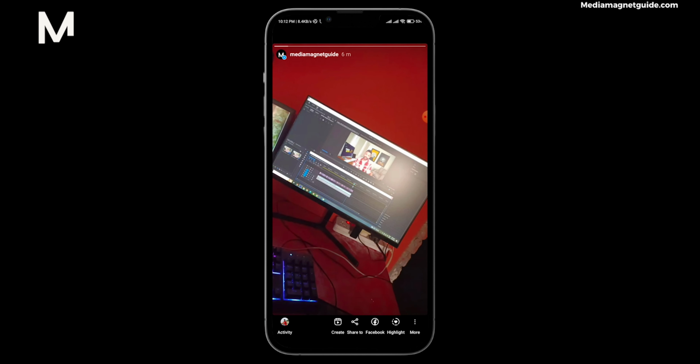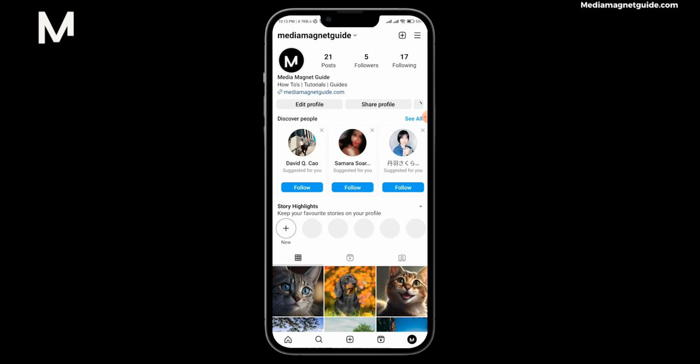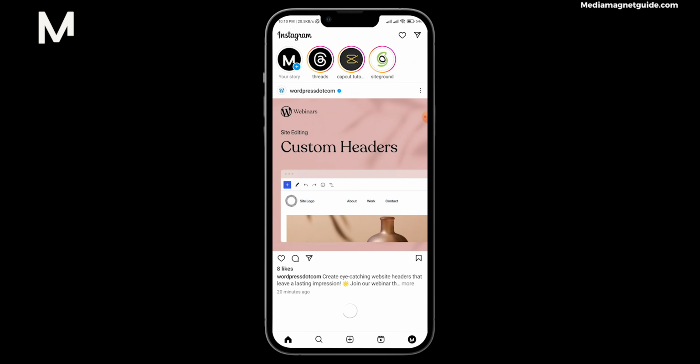Before we start, it's crucial to mention that this technique is applicable across all platforms and devices, including mobile phones and computers. However, keep in mind that this method only works for public profiles. For private Instagram accounts, this approach won't be effective. Here's what you need to do.